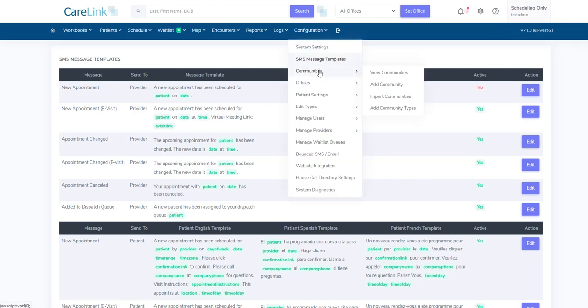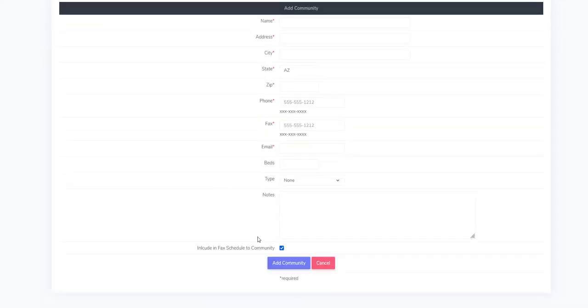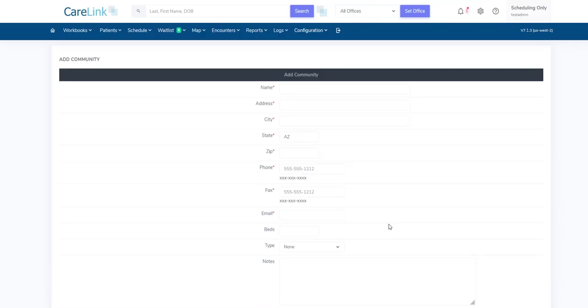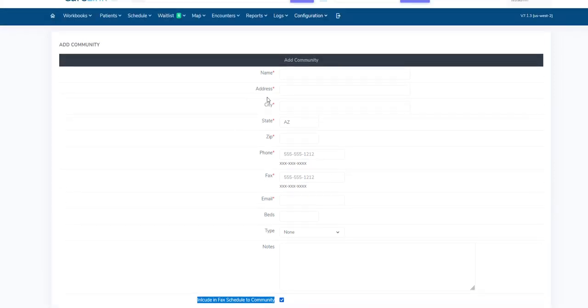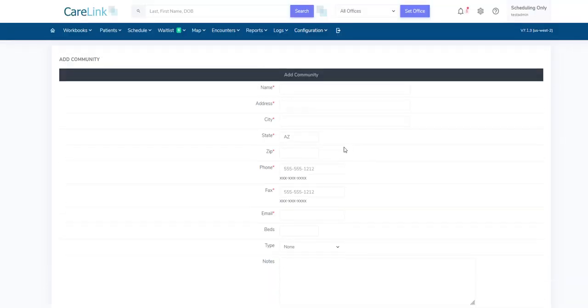Okay. So we also have configuration items relating to communities or group homes. You can view all your communities, and you can add communities. Here, you can put the name and address of the community in and choose whether or not you want to include that community in the daily fax that will go out. There are required fields for name, address, city, state, phone, fax, and email, so you'll need to have those handy when you set up your communities.